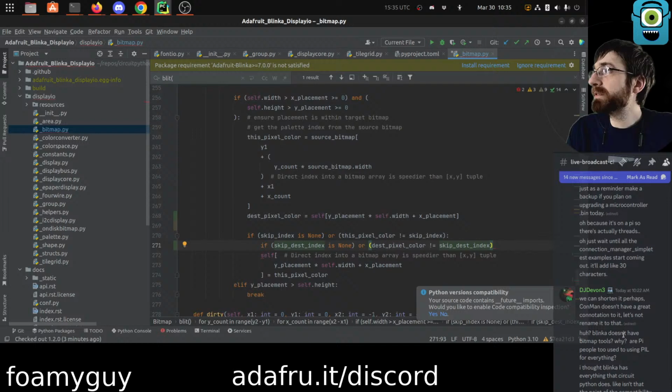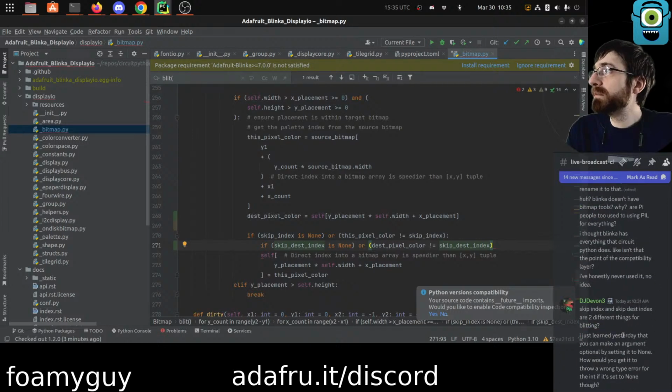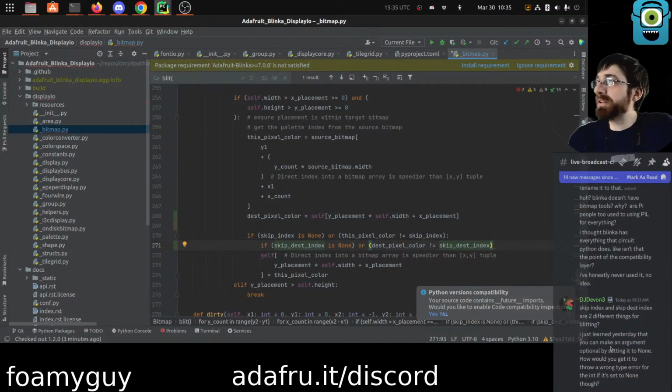Also, let me catch up on the chat. Like, it doesn't have bitmap tools. Why? It just hasn't been implemented. Our Pi people are too used to using PIL for everything. I don't think that's necessarily the case. It just hasn't been implemented. Bitmap tools is not brand new, but newer in the displayio repertoire, and it's just not used by everything, so it just never got implemented. Blinka has everything CircuitPython does. It tries to stay in sync, but it's not always 100%.